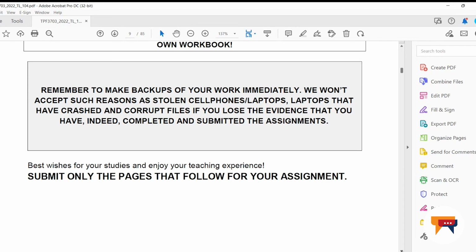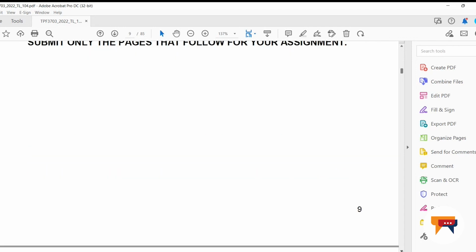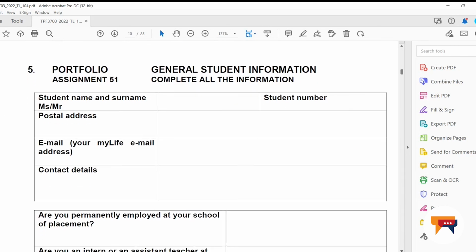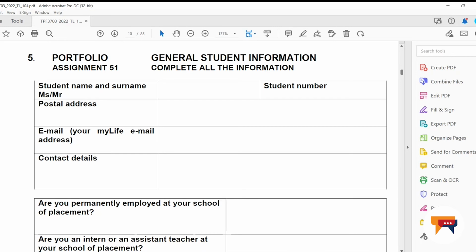You know, storytelling is in the module RFP, Reading for Foundation Phase. Here in your tutorial letters, we don't need any stories. We want your portfolios. Okay? I'll show you where you're going to start. Now, portfolio 51, there, where it says portfolio 51, you need to write this information, please.